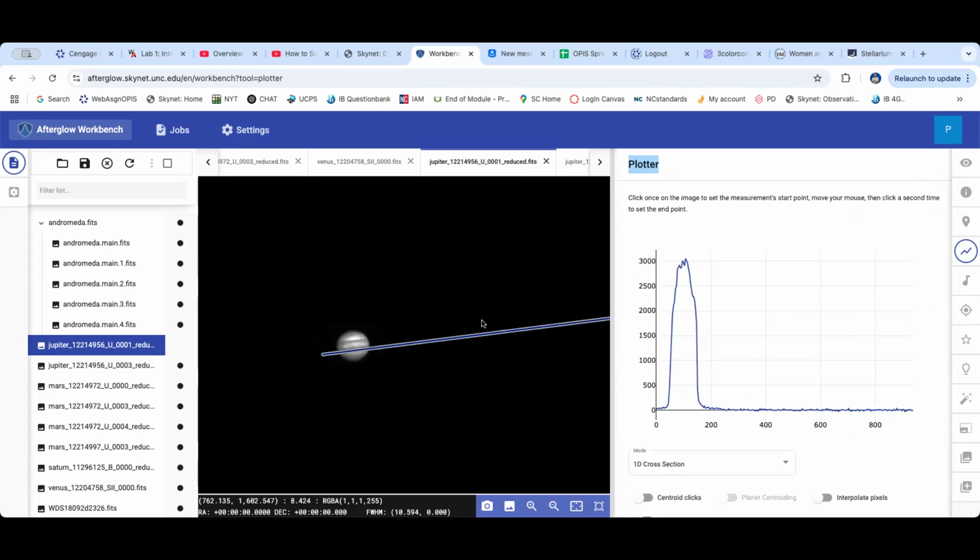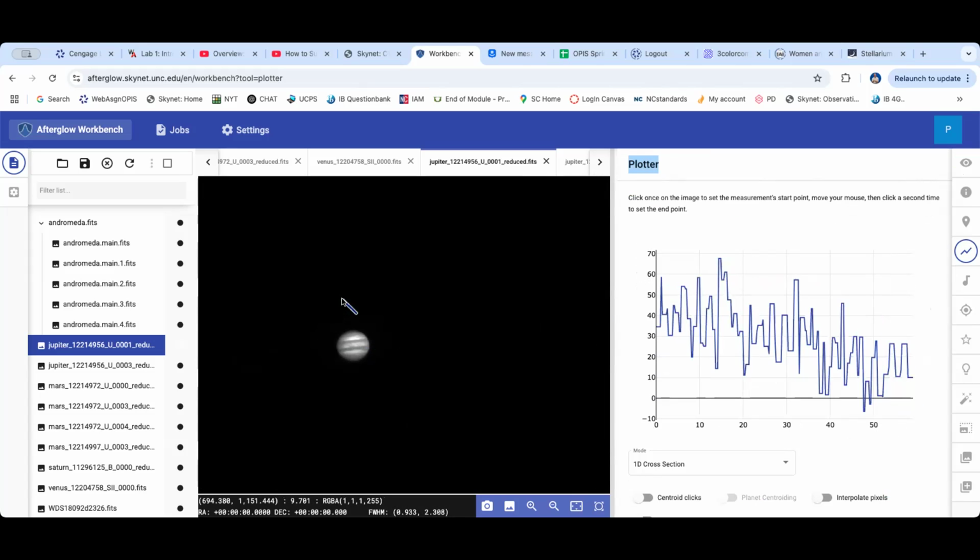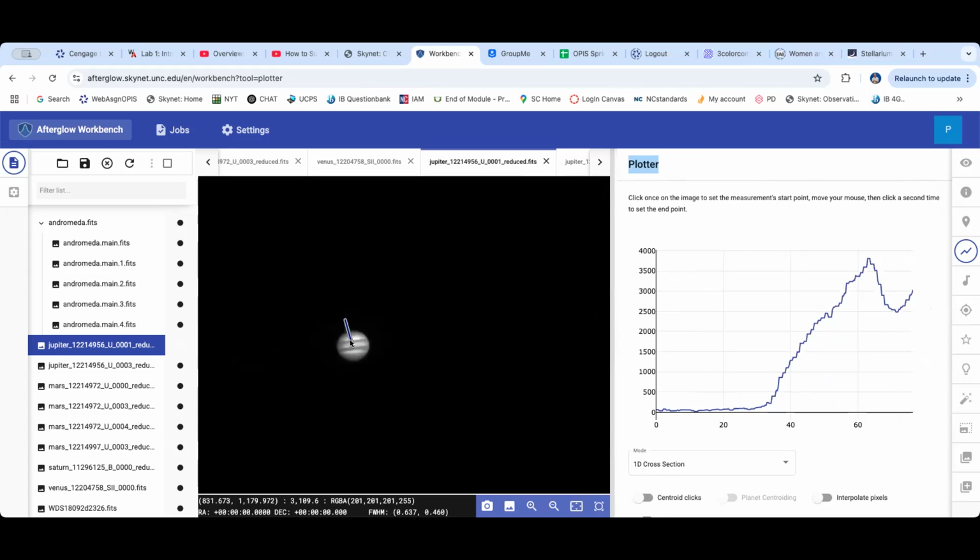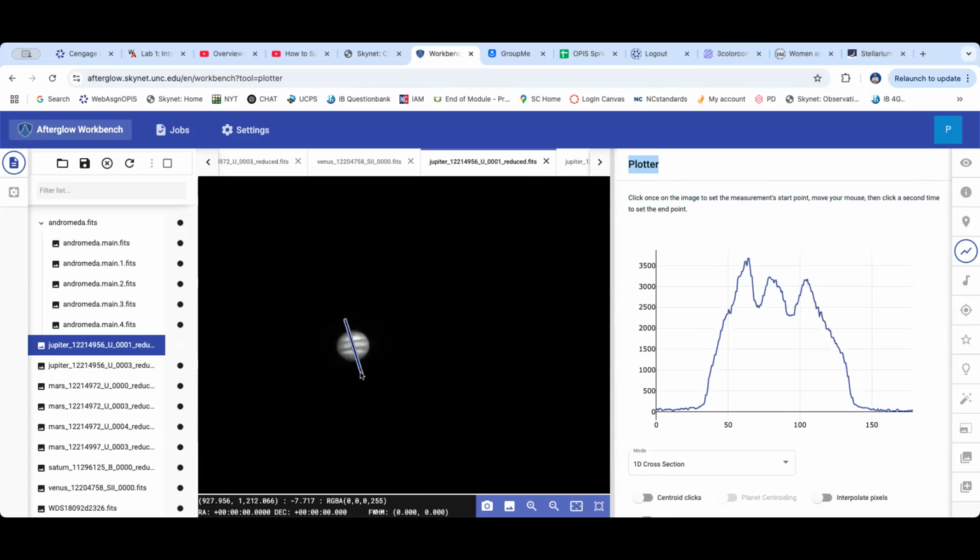If I use the plotter and scan across the planet, I think it's finicky. I like to look at the plot to see if it has a nice feature to it, and how bright it is. This is about 3,500, and that gives me an idea of how my exposure is working. I can see the storm clouds of Jupiter as peaks in here.